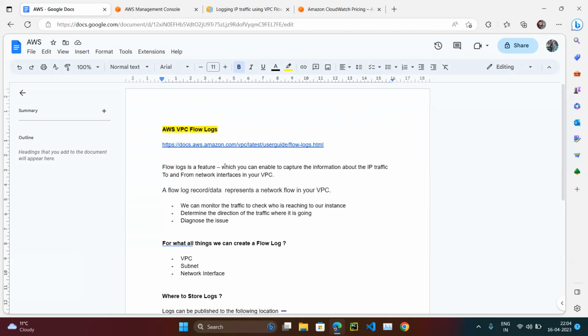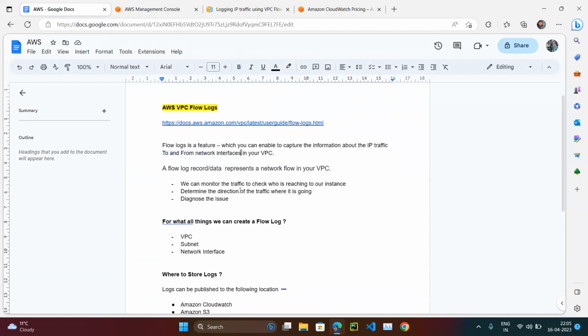Flow logs is a feature which you can enable to capture the information about the IP traffic to and from network instances in your VPC. By default, flow logs are not enabled. So let's suppose you create some EC2 instances, you create a VPC, you create a subnet, and you want to debug some issues, or you want to check who all are entering into my VPC, who all are trying to even access my VPC. How are you going to check? There we have one option, that is flow logs. We can enable flow logs, through which we can check the to and from, like who is coming and where the data is traveling.